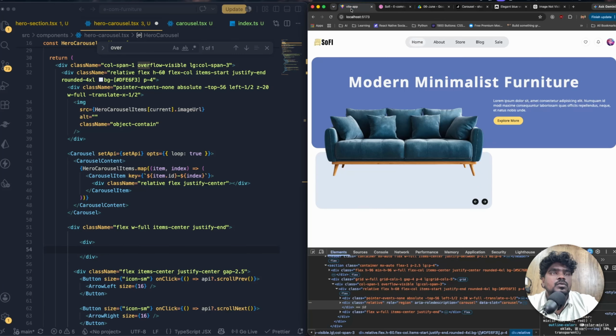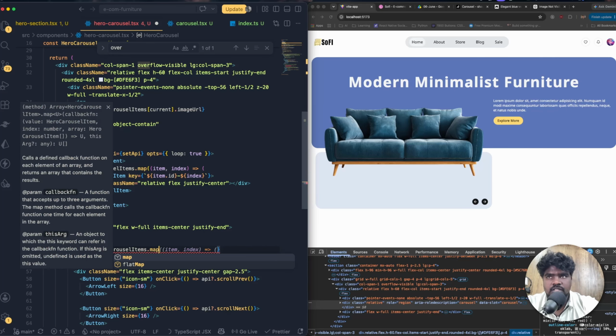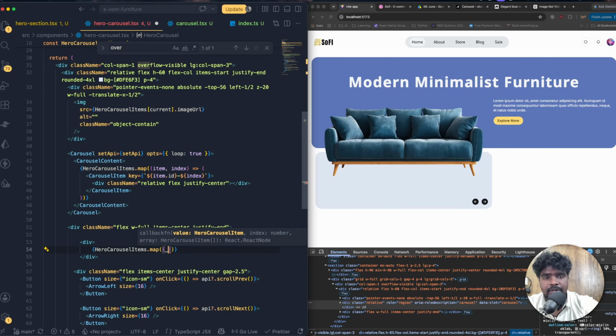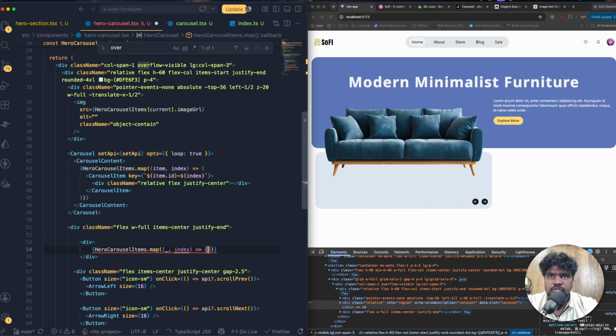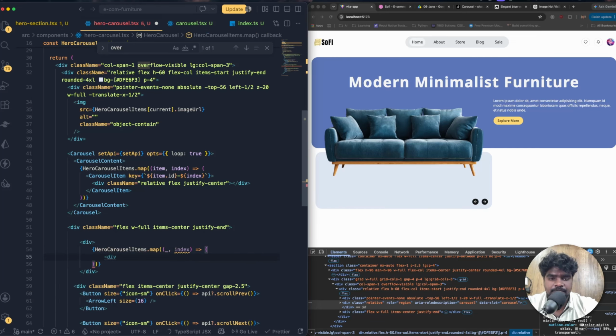So what we can do is use this carousel items, get that hero carousel items, then using the map, open it. I don't need the item, but I need the index. Oops, we need to render it, so use the value brackets. Inside, I'm going to bring a division, and that division is not going to do anything, so we can keep it as a self-closing division. And I can simply supply the index for it.